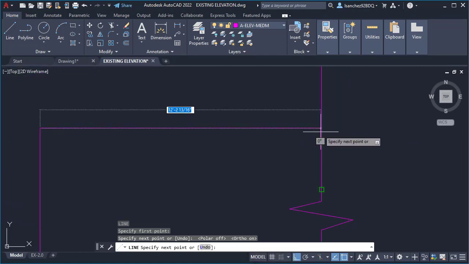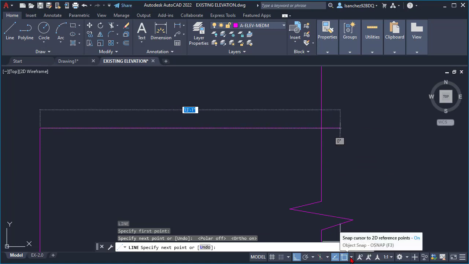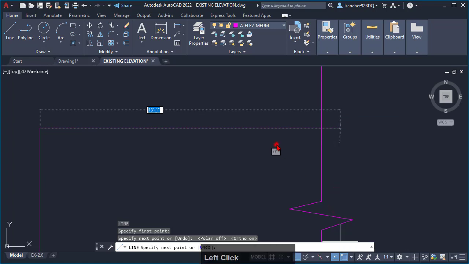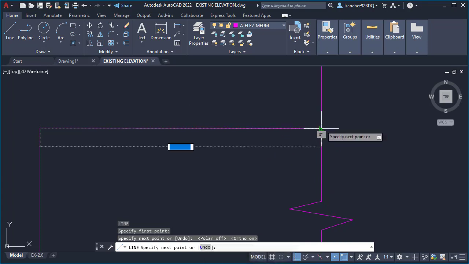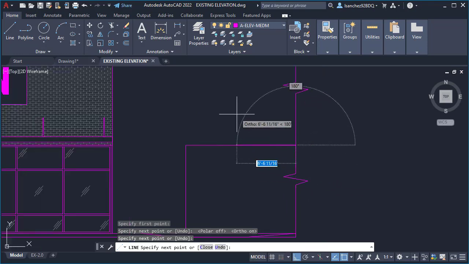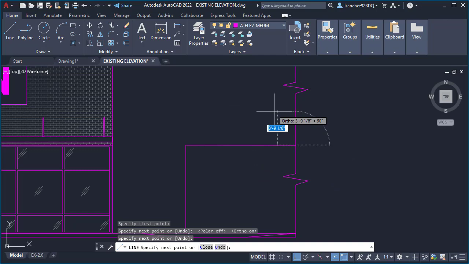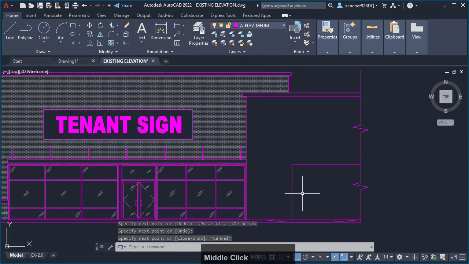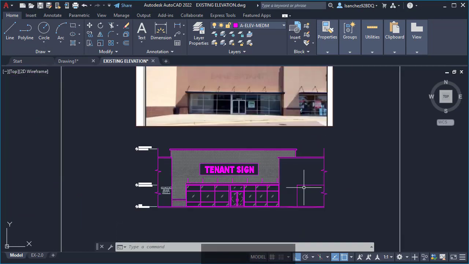and again my object snap is not working here because I might need a different one. So let's check. Click here, and you can see there is a perpendicular object snap, and it's unchecked. Once I check it, then I can snap to that perpendicular line. Great. Click. To finish my line, I can simply hit escape, and I just draw a couple of lines to represent the storefront.